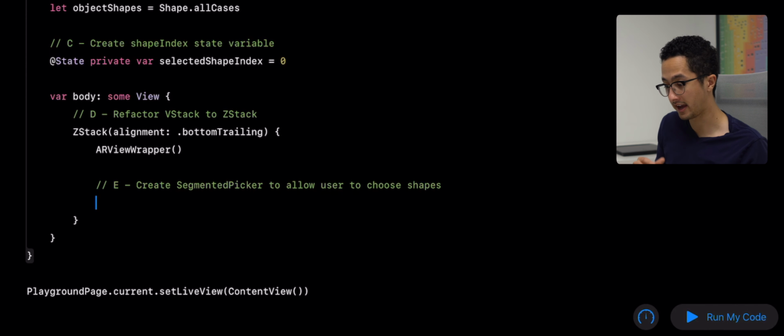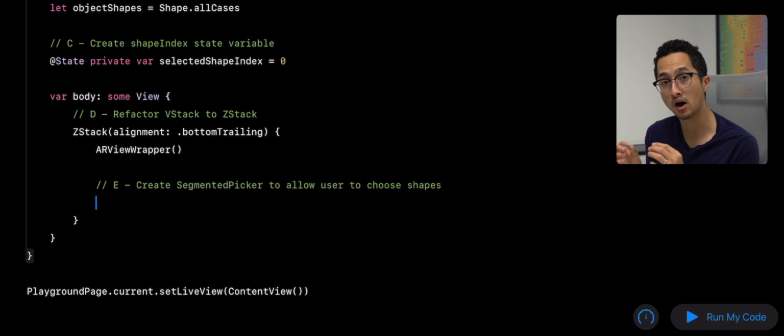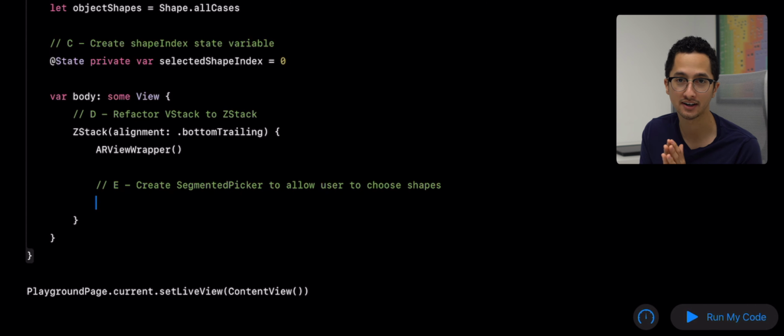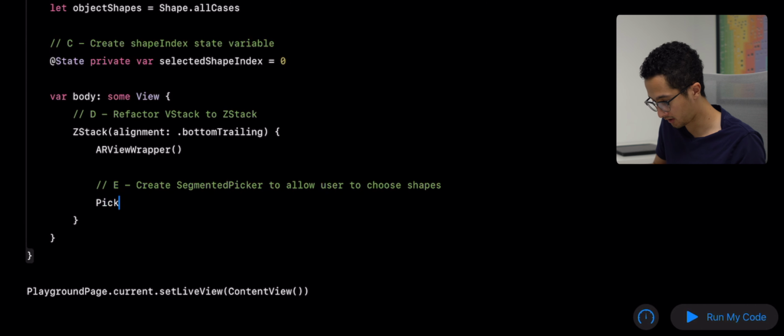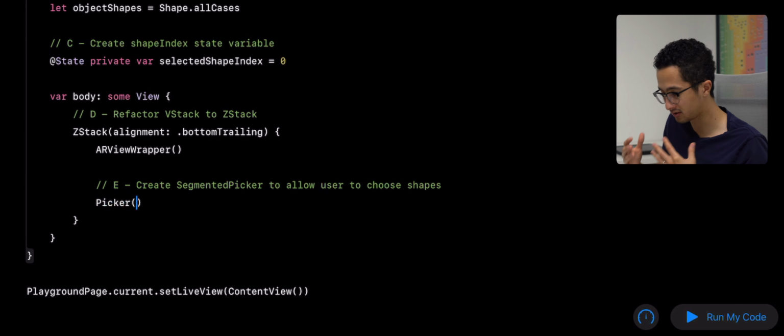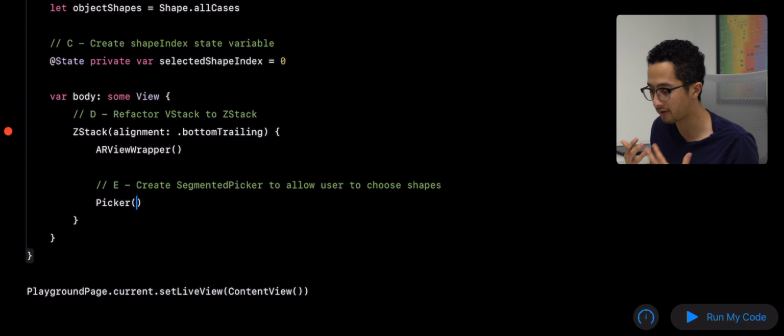And so we have our AR view wrapper, and what we want to do on the bottom, but still overlaying on the AR view, is have a segmented picker. To create a picker, we're going to use the constructor to help us, because this is a new way of creating UI elements. So use SwiftUI and the autocomplete to help you along the way.